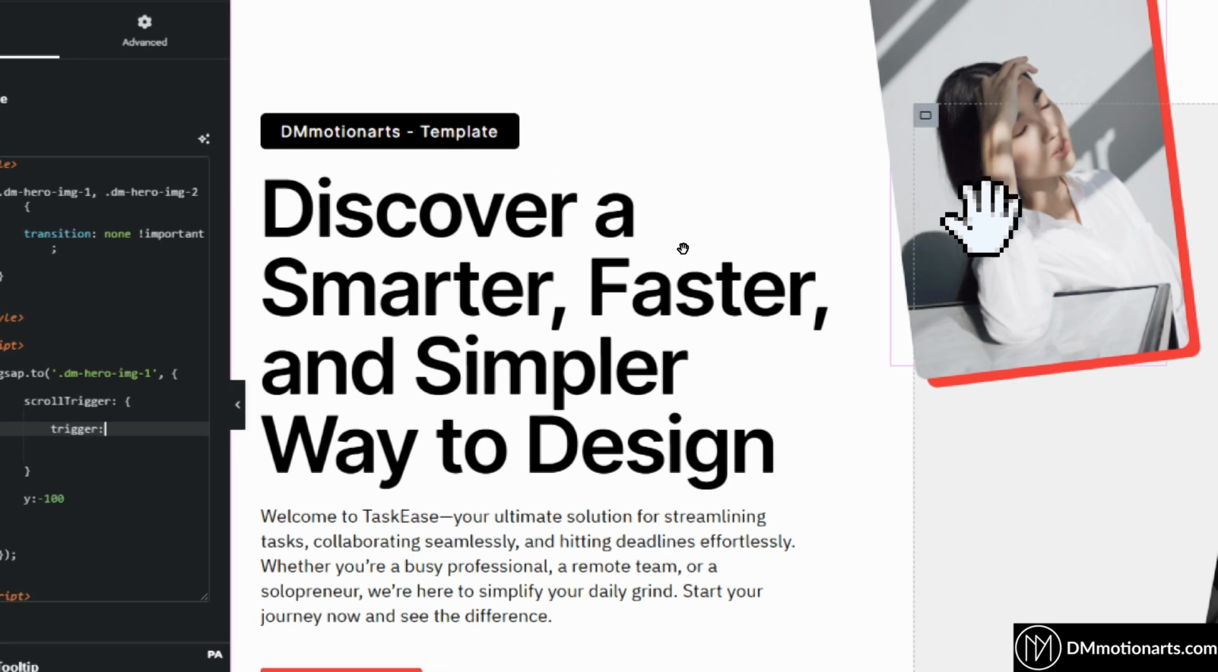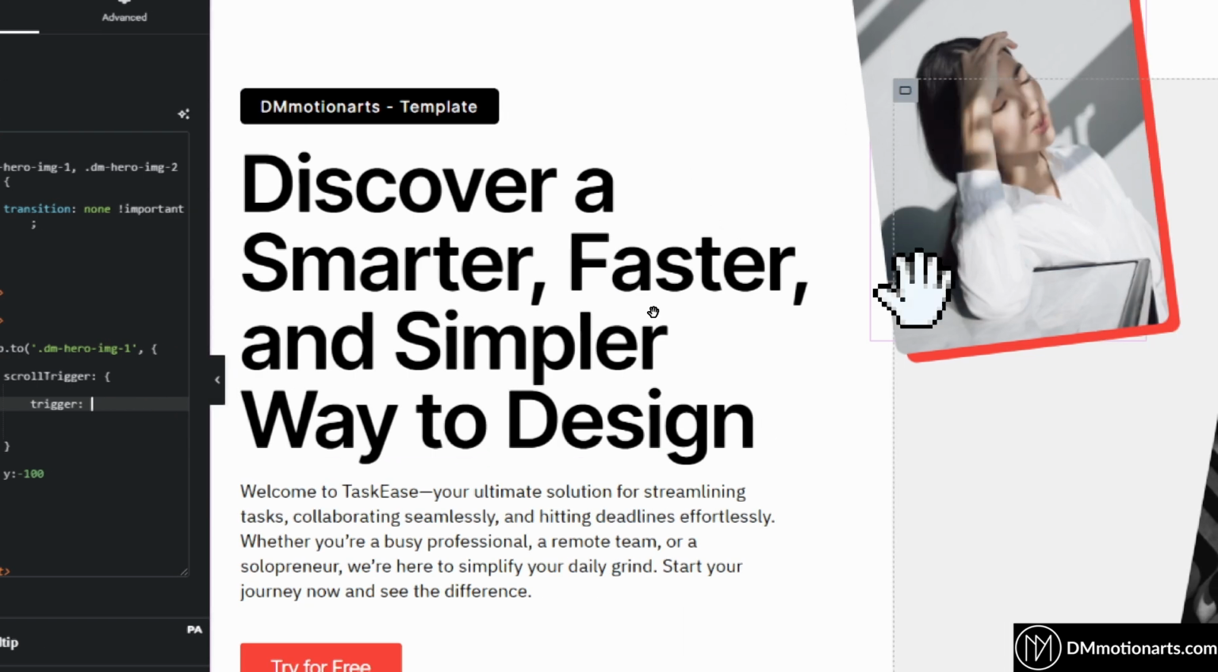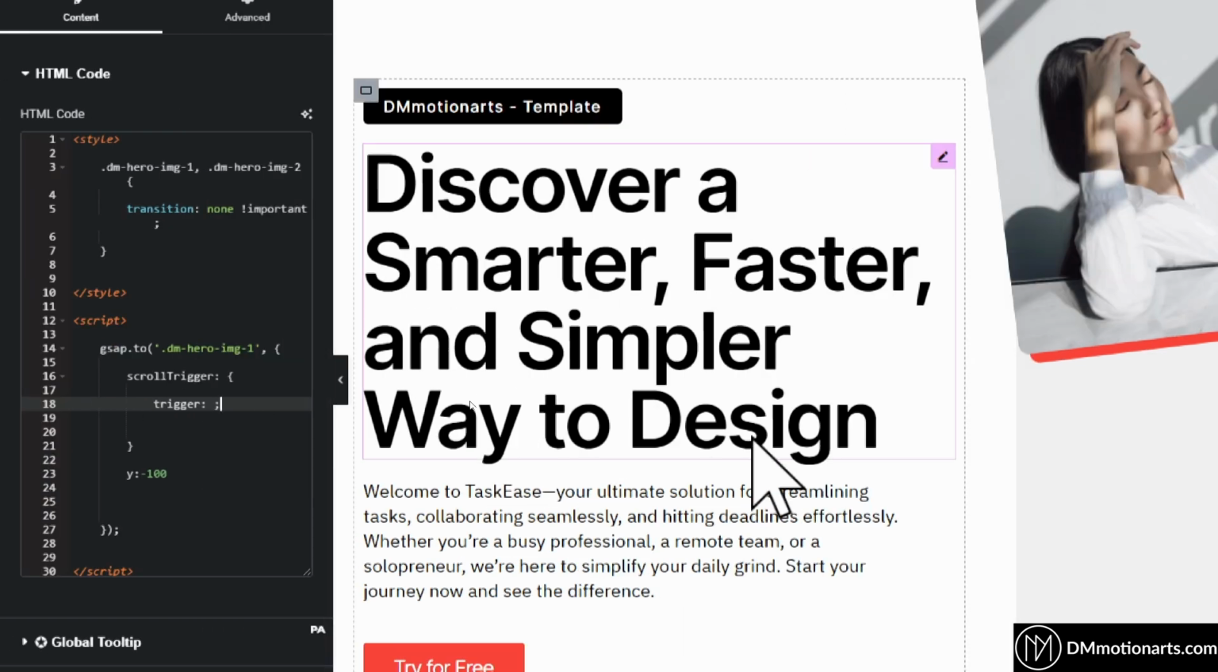So basically I want my trigger to be same as this image. You could keep a different one too, but usually you would be using the same stuff that is around here. So I'm going to make this my trigger point. Don't worry if you don't understand, you will soon understand it. Then we will do a comma.